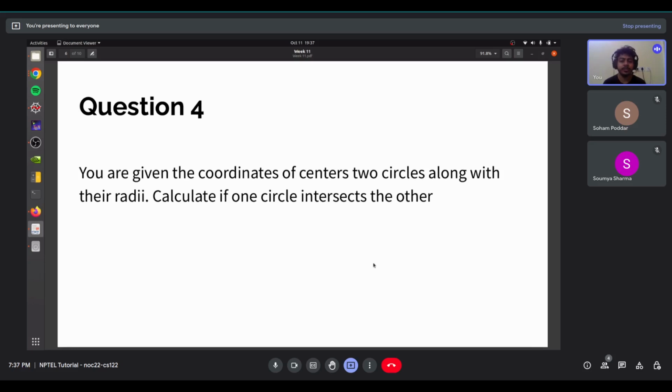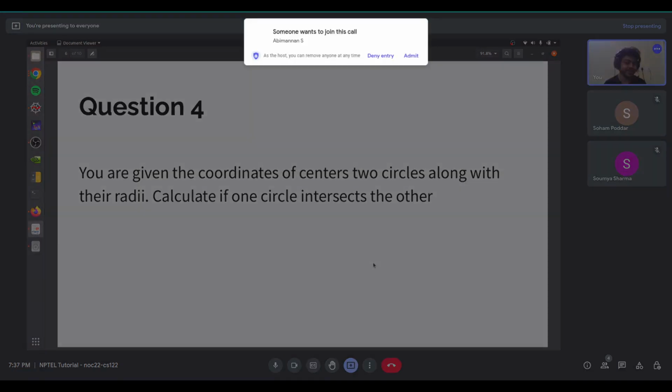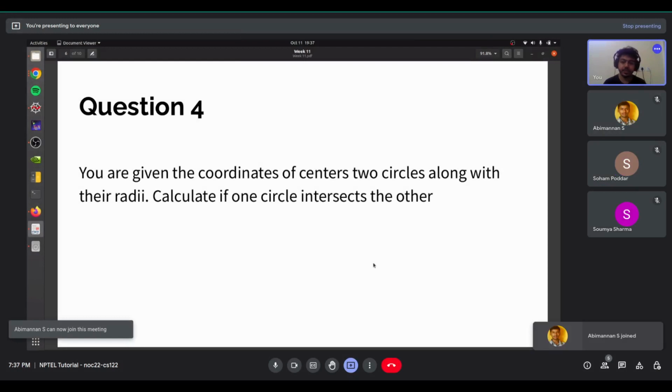So suppose you are given the coordinates of the centers of two circles, and you are also given the radii of the two circles. So you have to calculate if one circle intersects the other or not. Okay, simple question. The logic behind this is that we want to calculate the distance between the centers, right? If the distance is more than the sum of the radii of the two circles, then it is outside, and if it is less than that, then it is intersecting, right?